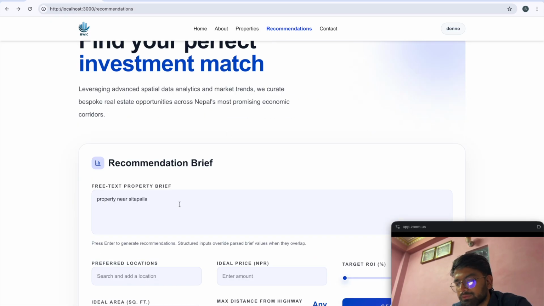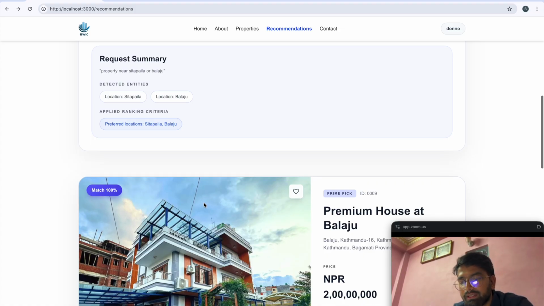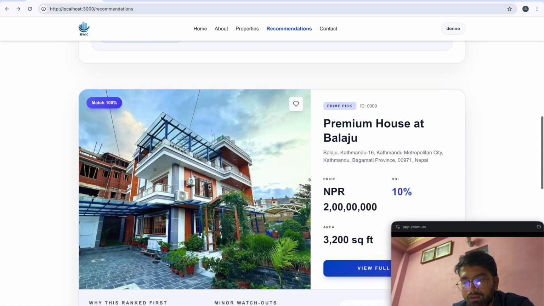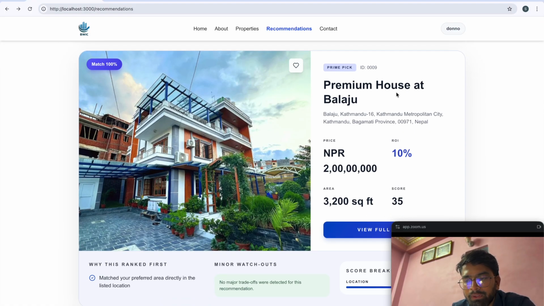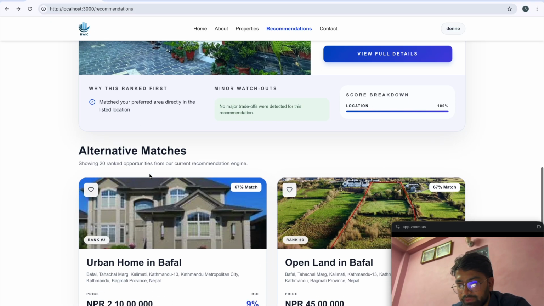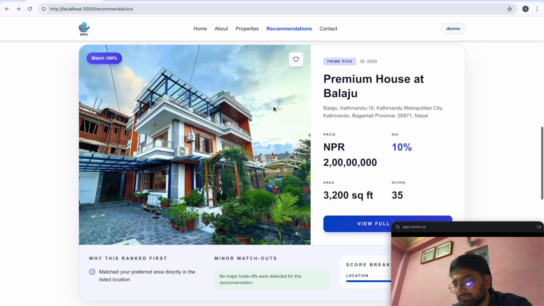Now let's suppose I might need near Sitapaila or near Balaju as well. So let's type property near Sitapaila or Balaju. Then what is the output here? It detected preferred locations Sitapaila, Balaju. Now let's view it. Premium house at Balaju. Location matched 100%. Matched your preferred area directly in the listed location. So it ranked first. Now let's view the 67% match, similar to that.